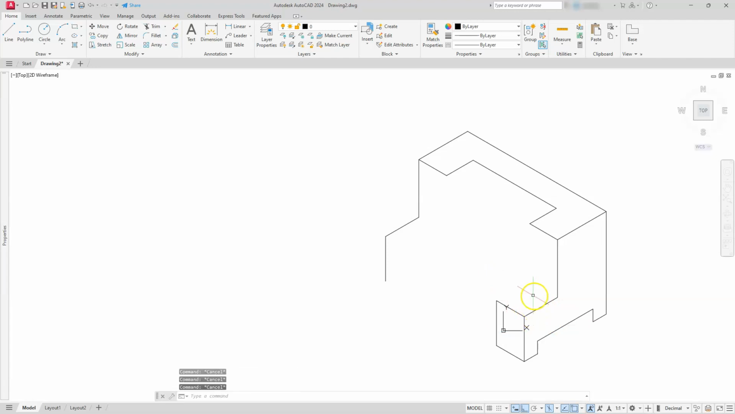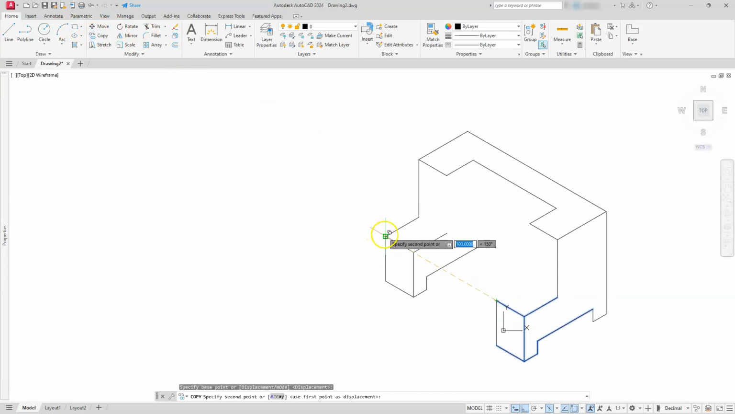Now I'm going to copy some of these lines again, just to help speed up some things here. So I'm going to select 3 lines, which is going to be these 3. Now I'll also select this line here, this one, and finally this one. And let's go ahead and copy those lines from this endpoint over to this endpoint.